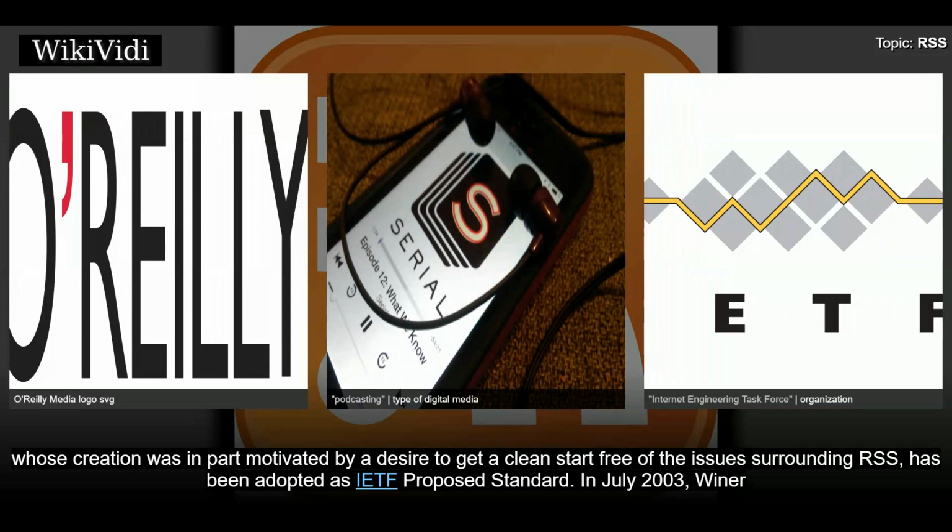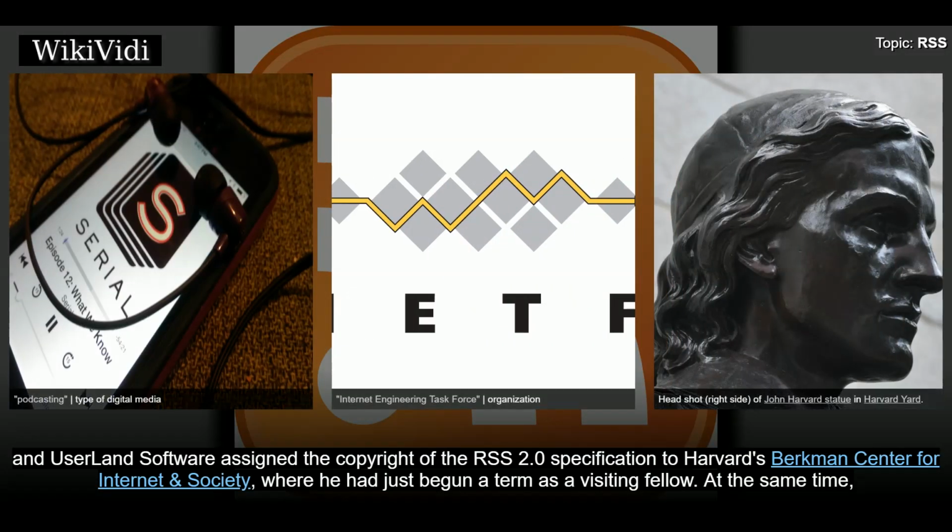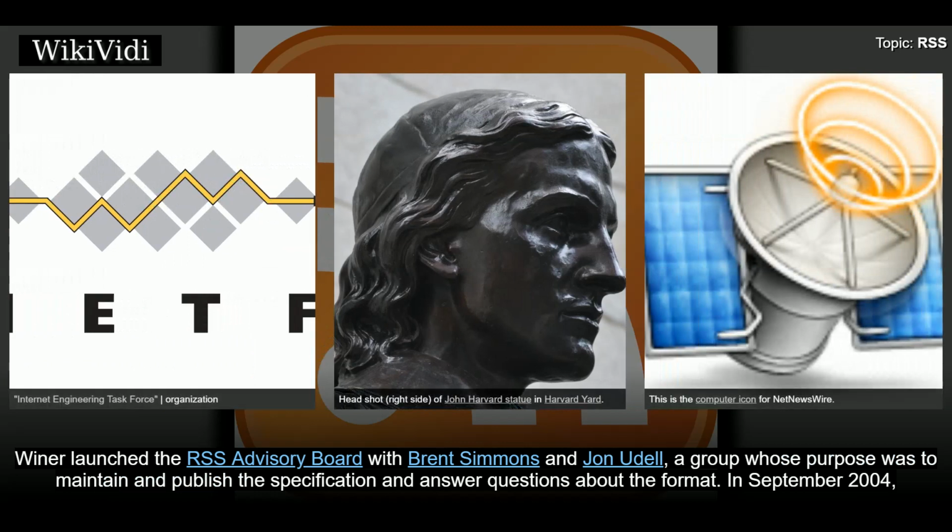In July 2003, Winer and Userland Software assigned the copyright of the RSS 2.0 specification to Harvard's Berkman Center for Internet and Society, where he had just begun a term as a visiting fellow. At the same time, Winer launched the RSS Advisory Board with Brent Simmons and Jon Udell, a group whose purpose was to maintain and publish the specification and answer questions about the format.